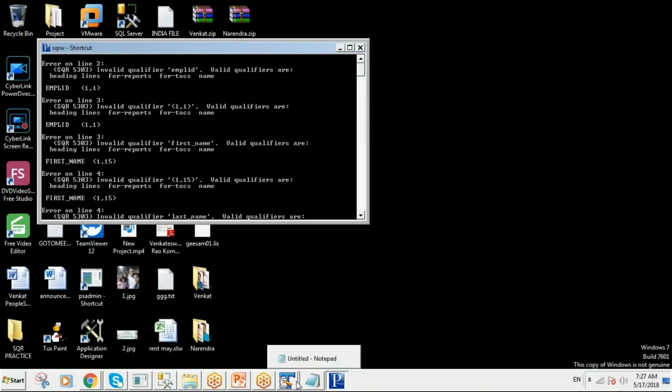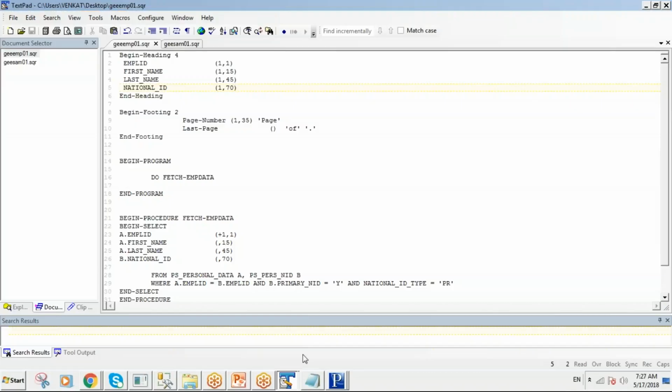Same error. Why? Because have you observed one thing here? It's a constant. It is not fetching from the database. We can call it a literal. Print. Yeah. Print command we have to use. Now try it.